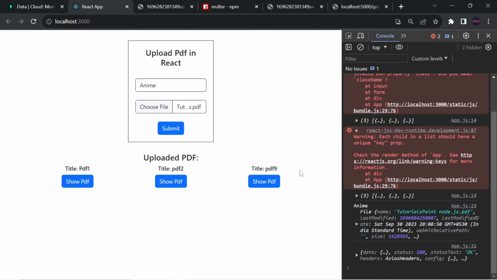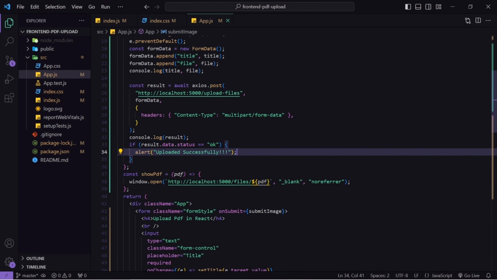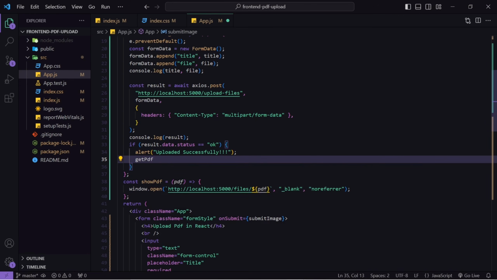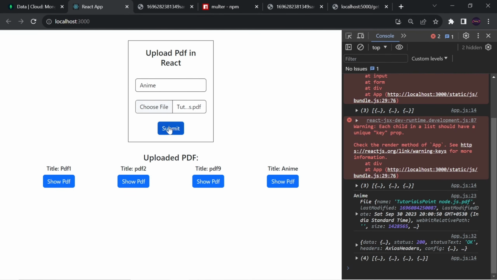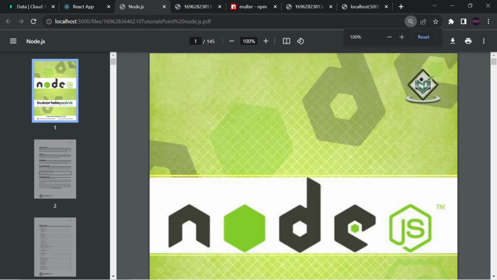Okay, it is not coming here. It is because here I am just alerting this uploaded successfully. So here also I can call this function named getPDF and I will hit save. Now let's come here. I will again click on submit. When I click on OK, you can see there is anime 2 times. Now when I click on this show PDF, it should open Node.js and yeah, it is opening that.